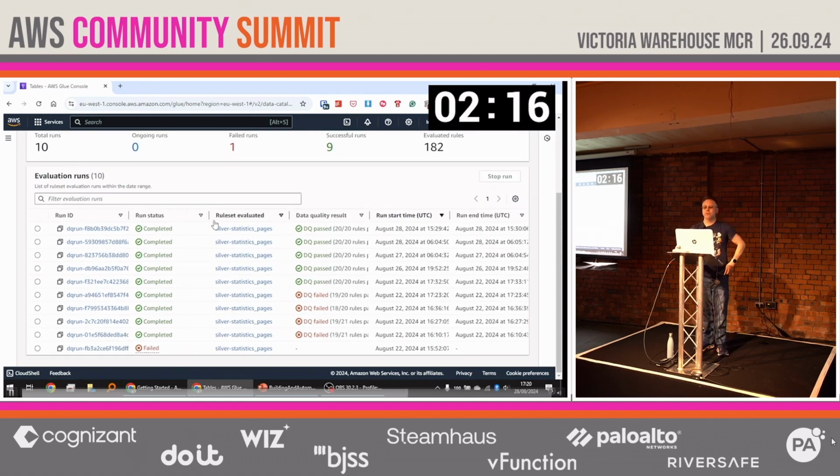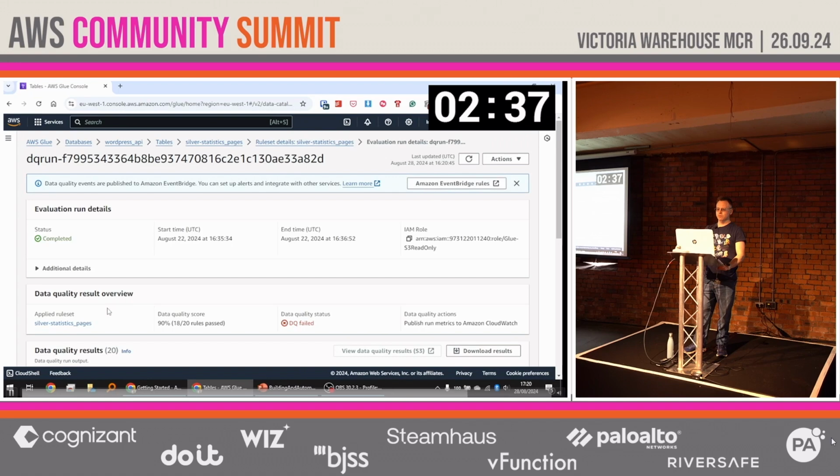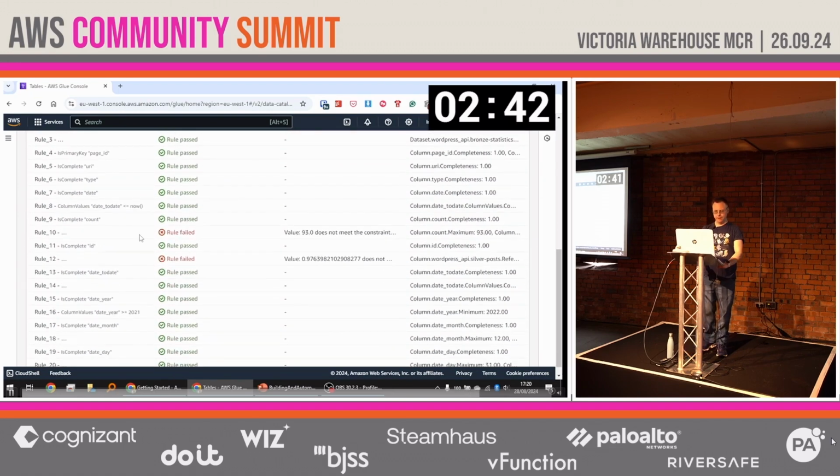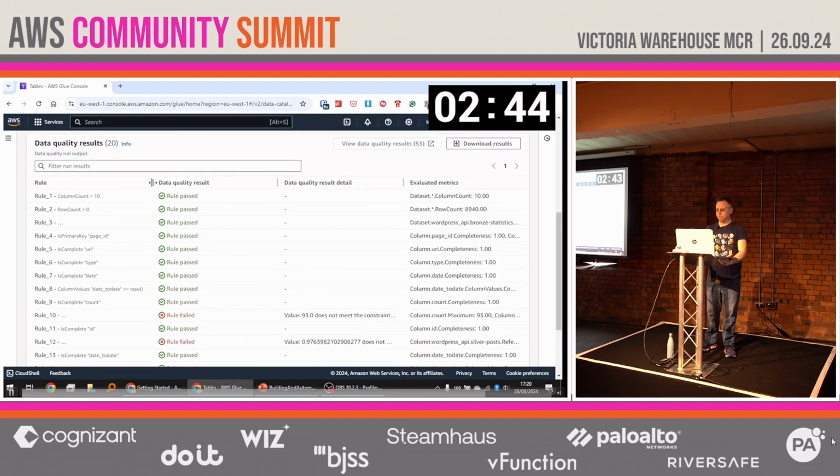So if we now go down to the list of runs, you can see that some have passed and some have failed. And within that, you can see how many passed in that particular run. So I'm going to expand one of the fails so we can see a little more detail about what's happened. So we're going to see in a second that rules 10 and 12 have failed here. We'll just move things around a bit to get a clearer picture.